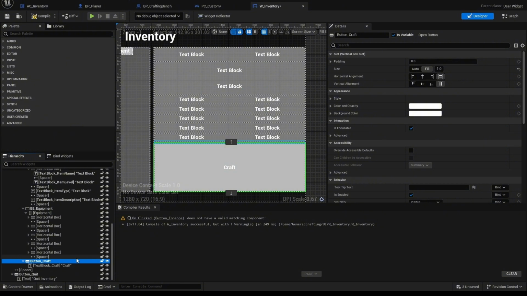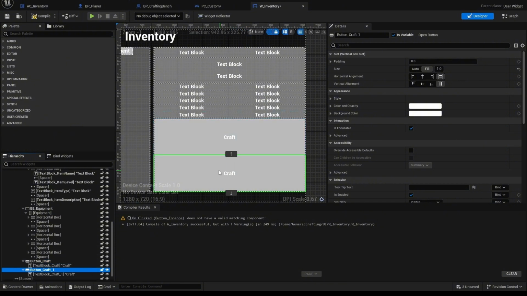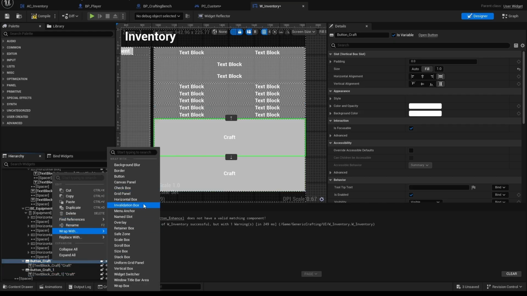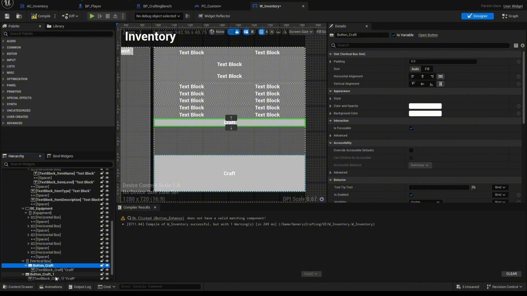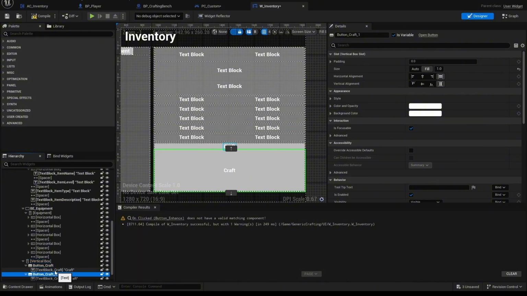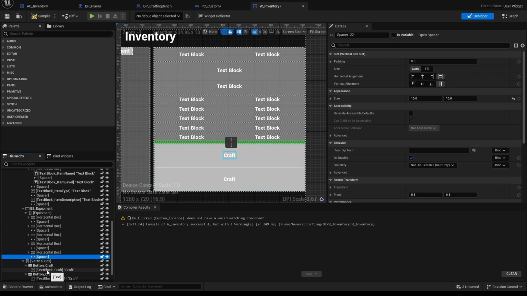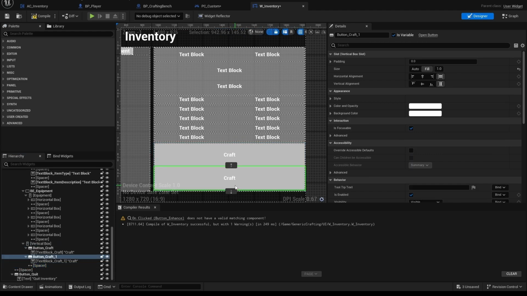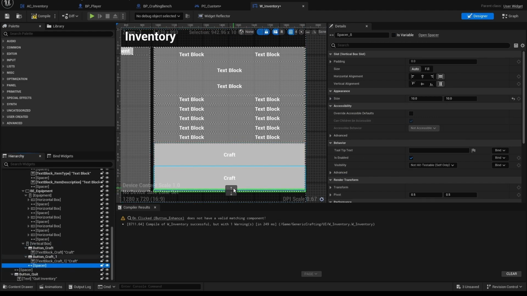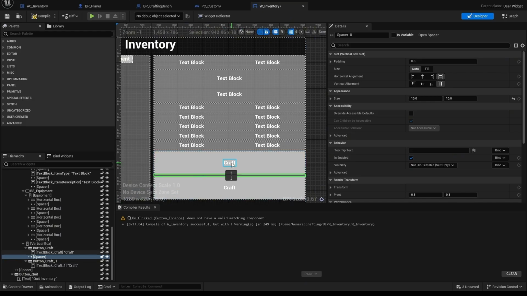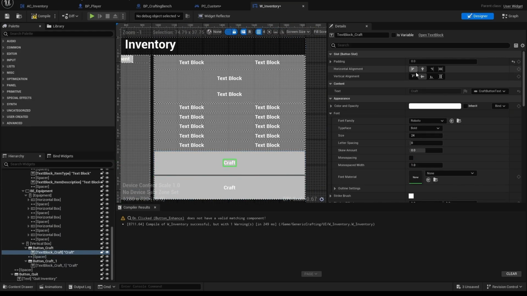Our button for our craft, we actually need to duplicate this because we need 2 buttons in here. And I'm going to wrap these with a container because I kind of don't like how they are. So we're going to wrap these with a vertical box. And we're going to put that one in there. And we're going to say fill. That way it's a little bit smaller here. We're going to copy one of those spacers and put him in here as well. That way it looks a little bit better. I think it looks a little bit better anyway.